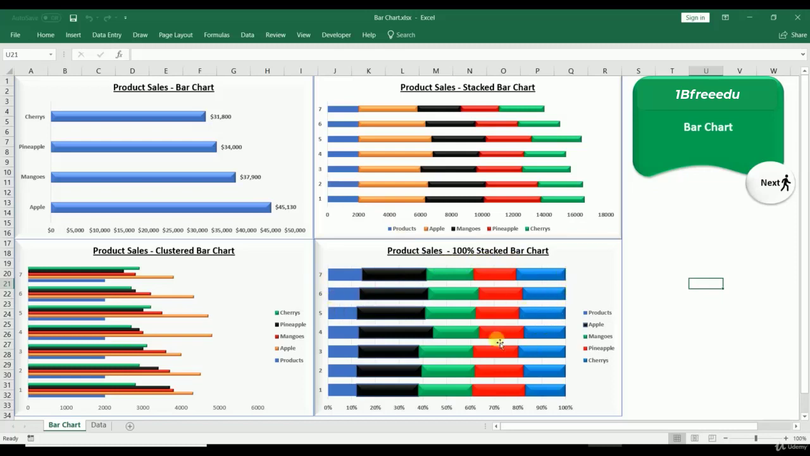A 100% stacked bar chart shows the relative percentage of multiple data series in stacked bars, where the total of each stacked bar always equals 100%. A 100% stacked bar chart shows a part-to-whole relationship. A 100% stacked bar chart can show how proportion changes over time.